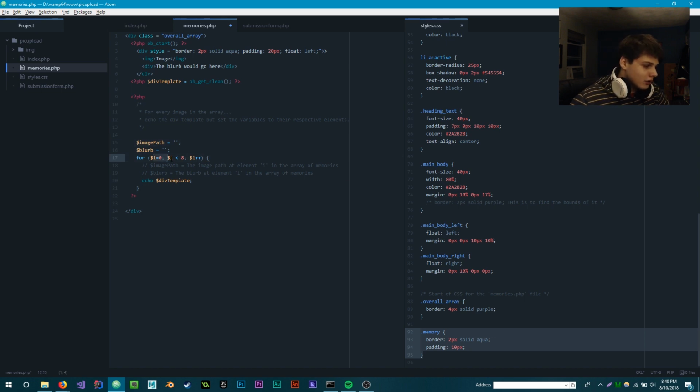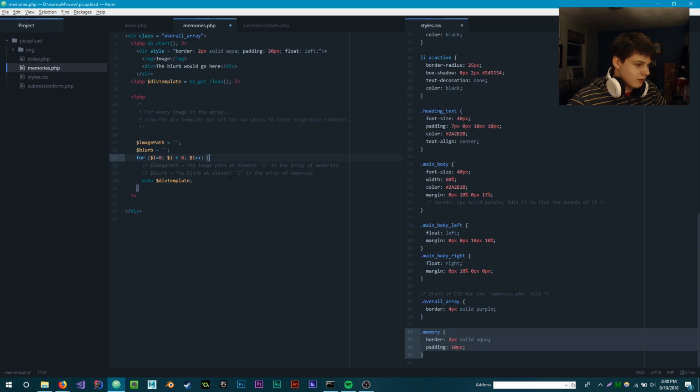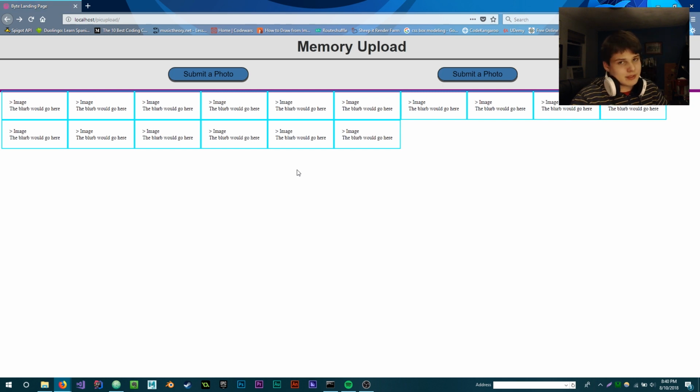Now it's looping through. This is just a basic loop to make sure that my thing works. So look, 8. If I change this to, I don't know, 16, I love the number 4 by the way, then you have 16. Essentially I'd want 3 or 4 across, so I'll work on the styling later, but it's not important at the moment.